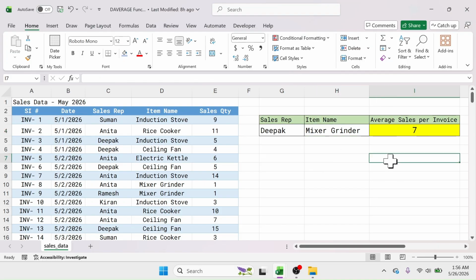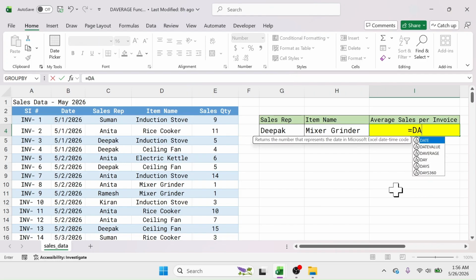In this case, to calculate the average sales based on condition, we can use the DAVERAGE function. Here in this cell, you can see the DAVERAGE function is already used. So let me delete this from here, then show you how to use the formula. Press equal to in the cell, then put the DAVERAGE function. You can select this DAVERAGE function by double clicking.